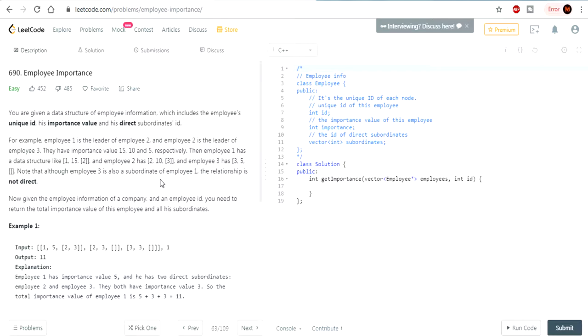Essentially, it is a depth-first search question. You're given a data structure of the employee information, which is the unique ID, his importance value, and his direct subordinates' IDs. So if employee 1 is the leader of employee 2 and employee 2 is the leader of employee 3, they have importance values 15, 10, and 5. Then employee 1 has a data structure that is 1, 15, and then 2, because 2 is the direct subordinate, the one that's under him. And employee 2 has 2, 10, and 3 because 3 is the subordinate of 2. Employee 3 has 3, 5, and empty, because 3 is not a leader of anything, so that's why it's empty.